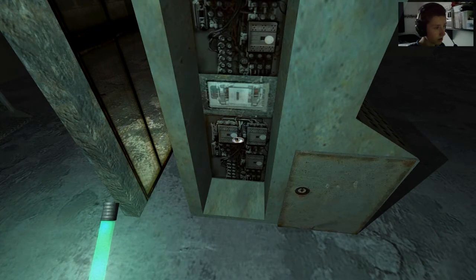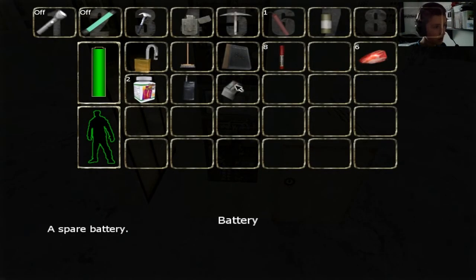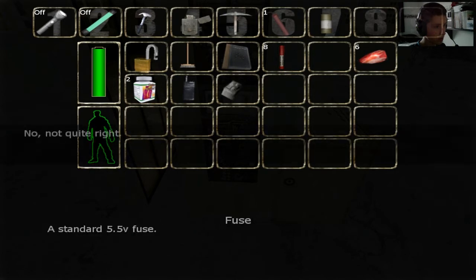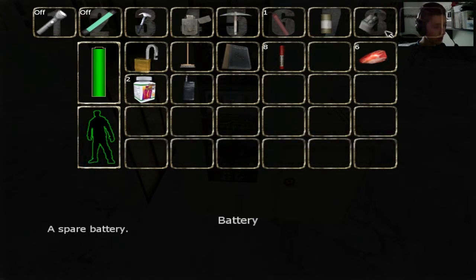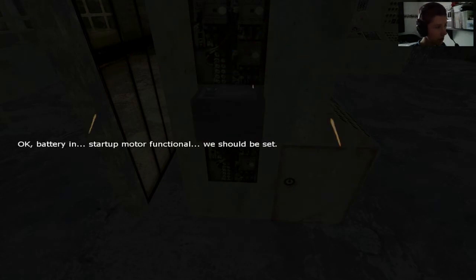Where was I? We need to get the secondary flow going. Oh, battery. I need to get the battery out. Oh, I know. Give me a minute. Right, there we go. Startup motor is in. Will it turn on? Okay, so, secondary flow.